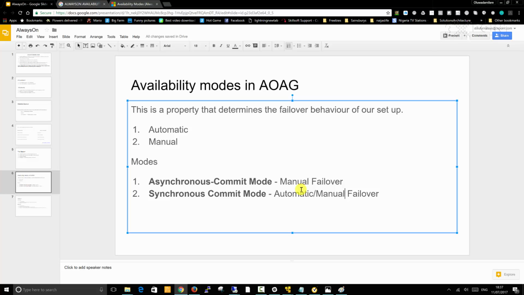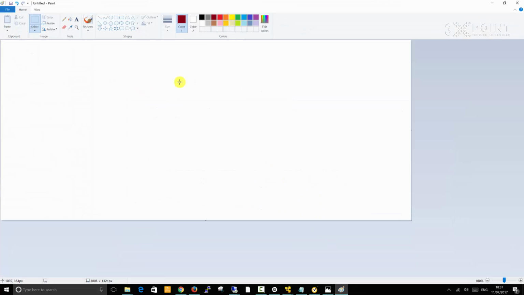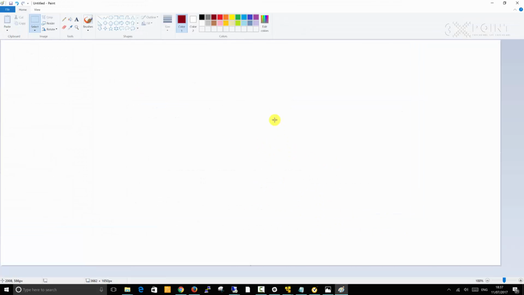So this is going to lead us to another question: how does all this play out? What does it mean? How do I know when to implement asynchronous or synchronous? All right, let's quickly have a little bit of demonstration with this. So what I'm going to do is get a brush to use, and I'm just going to demonstrate our setup a little bit. All right, so let's say this is our environment right here.